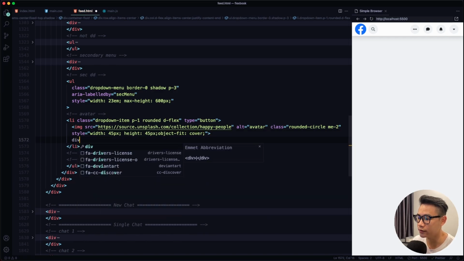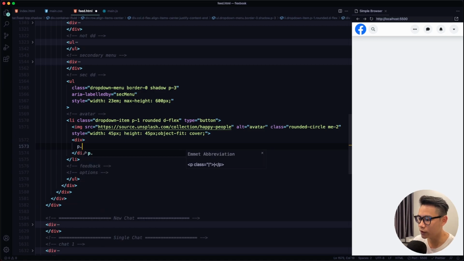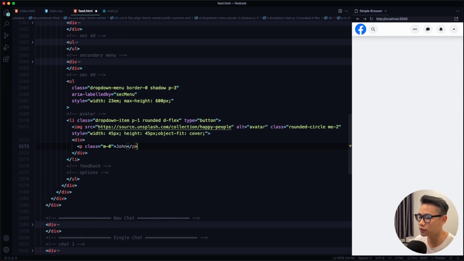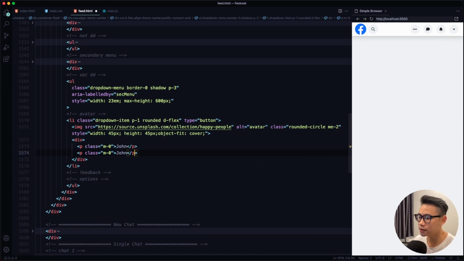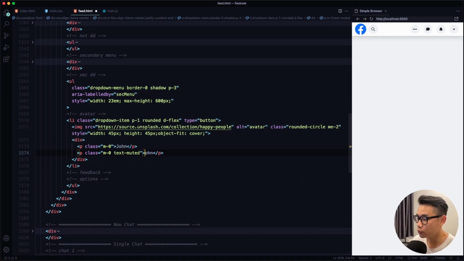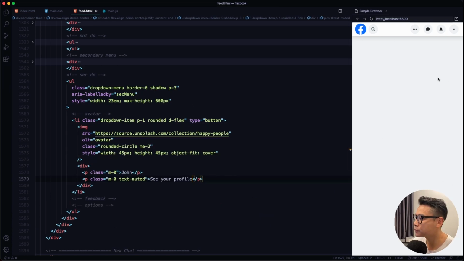After this, we want a div, a paragraph tag with a class of m-0. Inside, we're gonna say John. Let's duplicate this and say text-muted right here. And we're gonna say see your profile. Give this a quick save. And here it is.